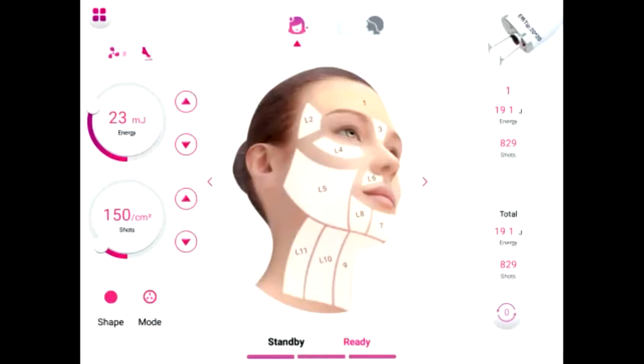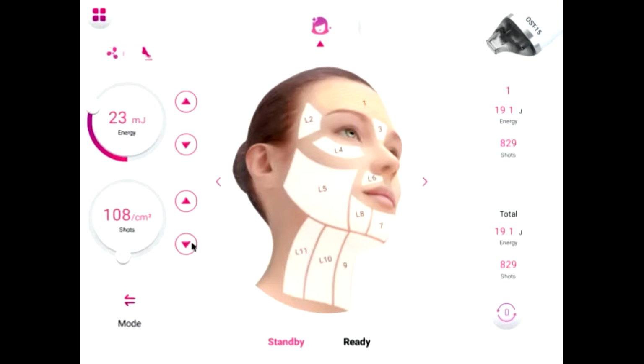Okay, now let's show you the relatives. We use the same energy, 23 millijoules, and 100 per square centimeter density. The mode we use is both ways. And ready here.